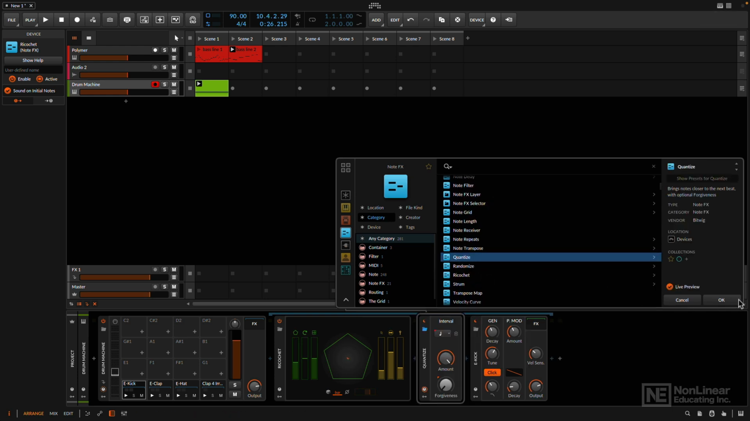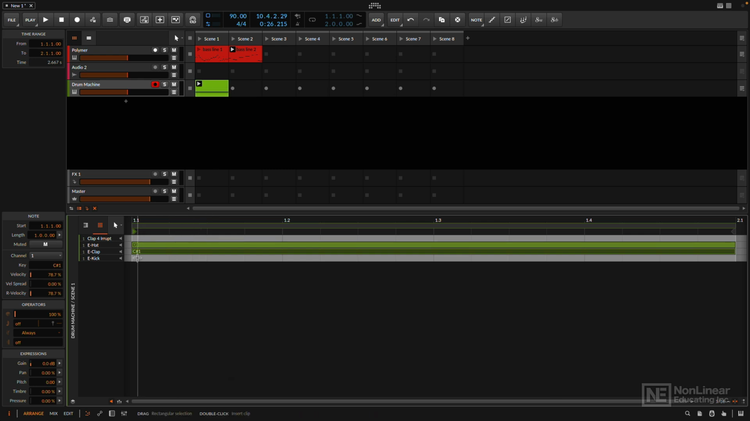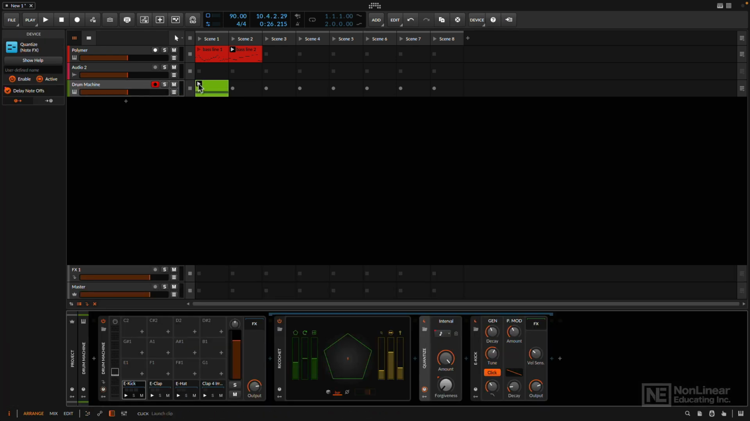Here's quantize. All right, and I want the quantization set to 16th notes. So every time I play a note for the kick, it'll come out and do something like that. All right, so last thing, let's just go ahead and generate one single note for the kick. And here's my drum pattern.